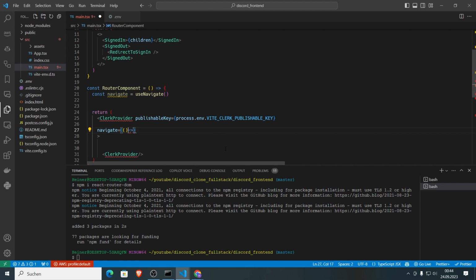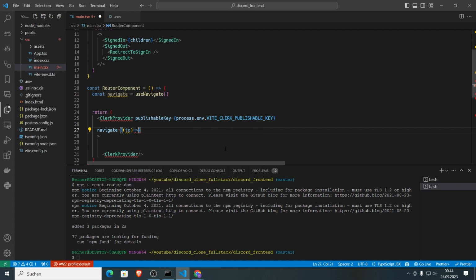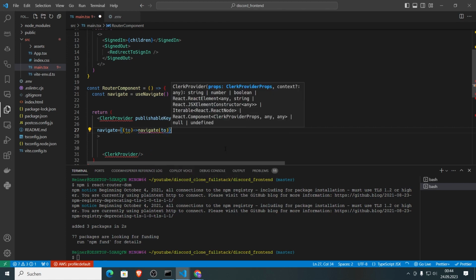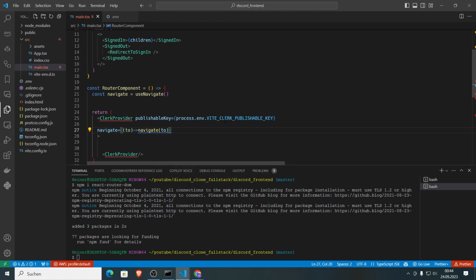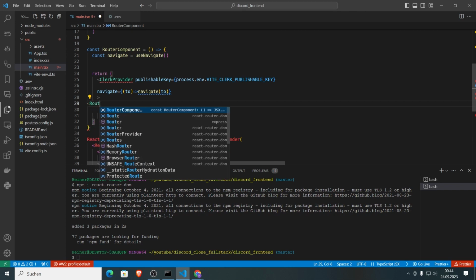So here we have our arrow function, and this arrow function gets access to 2, and then we can say navigate, and we can pass in 2, like so. This is important for routing. And now in here we can have our routes component.